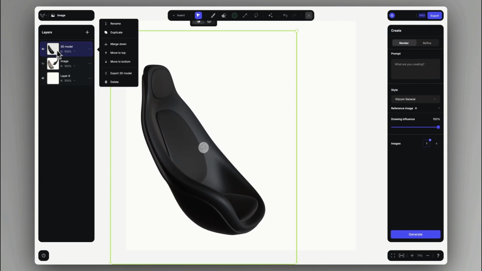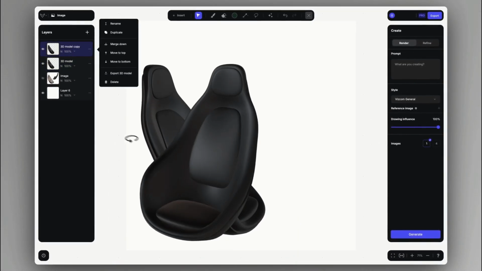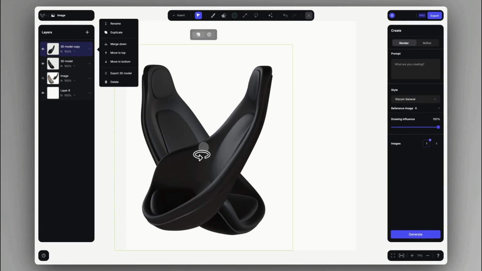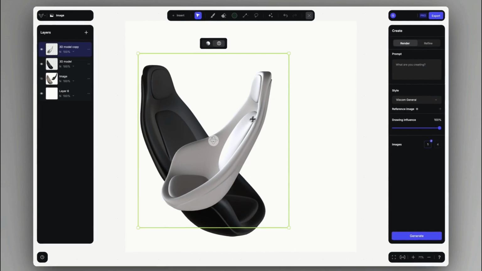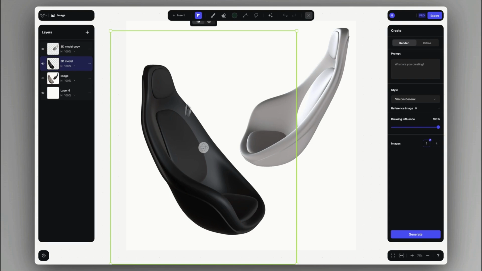And I can also just click on this layer and say duplicate in order to have a different view on the same canvas. And I can just rotate this at a different position. Alternatively, I can also just switch to this different viewport of mesh. Since I don't have any textures on this, I'm just going to use this raw mesh format here.